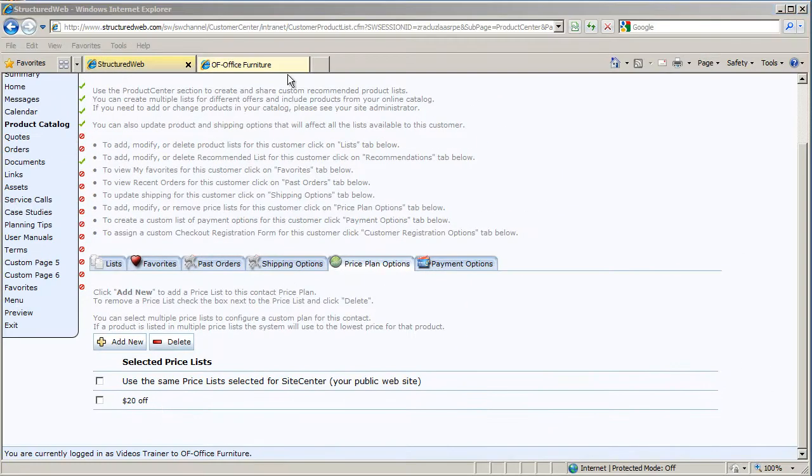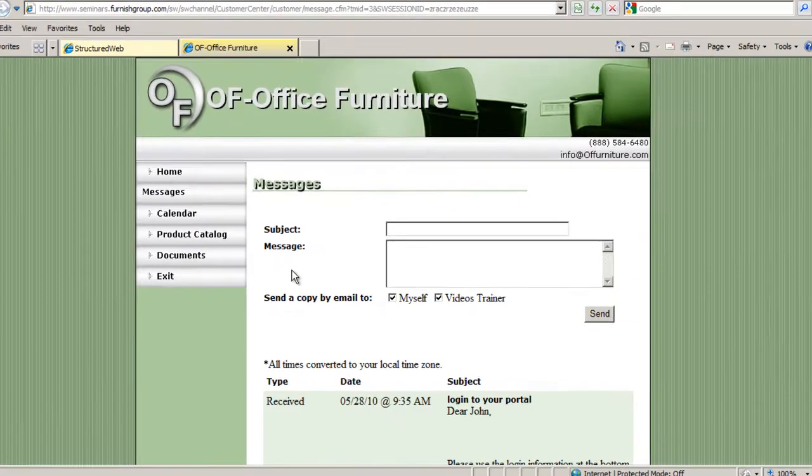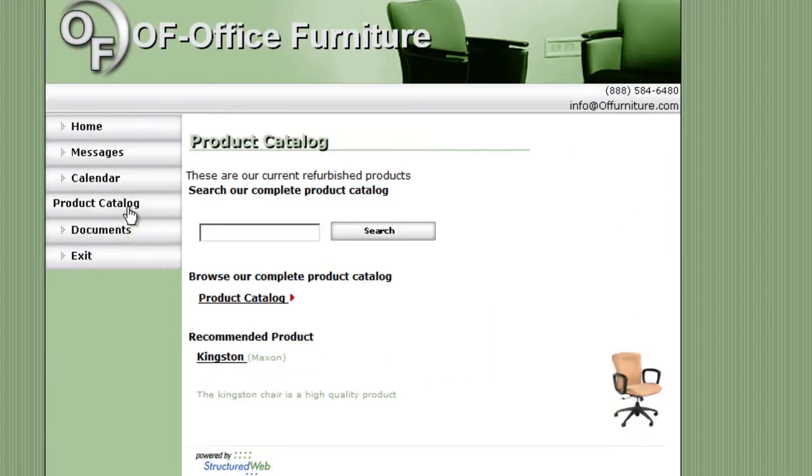Let's go back out to our preview to take a look at the product catalog. So I'll choose Product Catalog on the left. As you can see, here's my recommended product, and here's the Kingston.